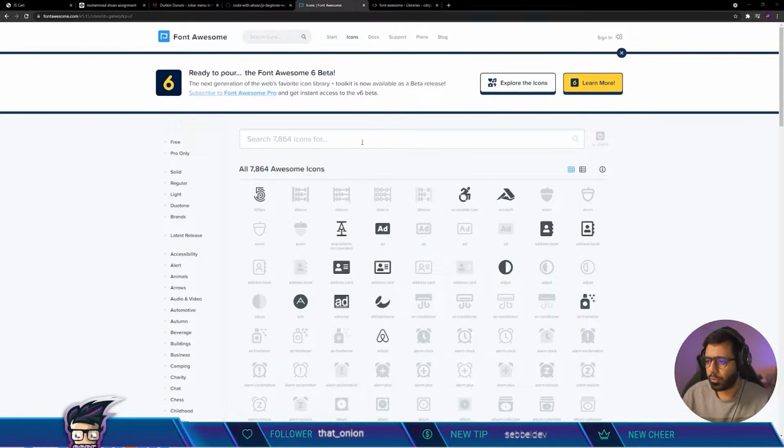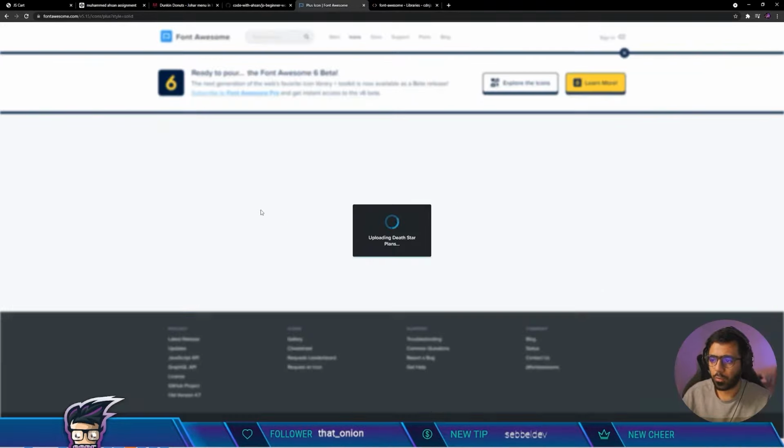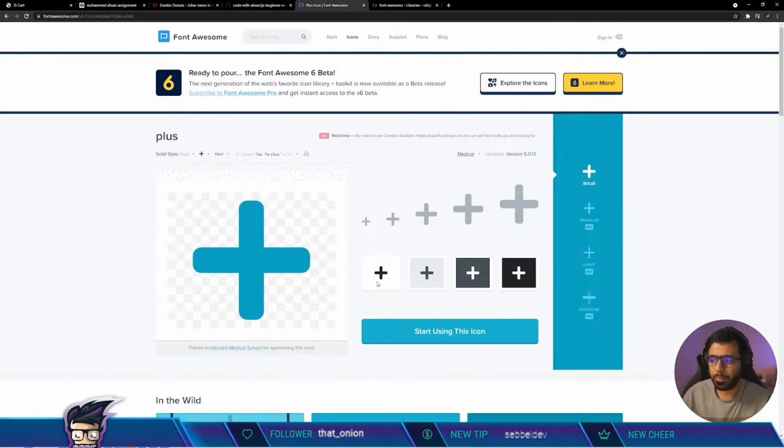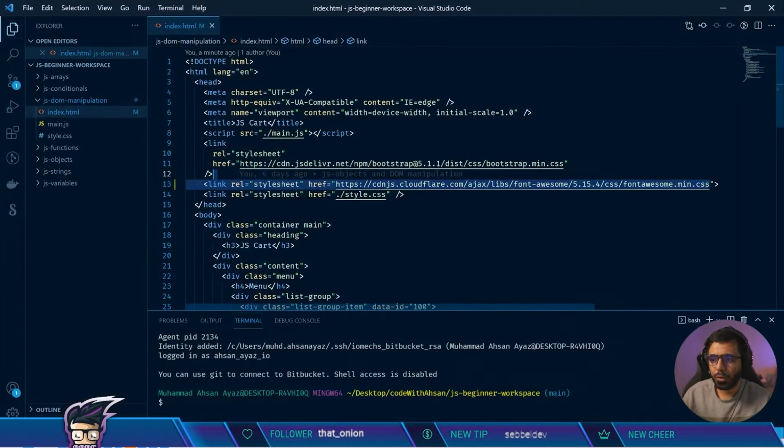So how do you do that? You just say plus, let's say, and then you get this icon, and then you click on this or control click or whatever, and you can see what is the word behind this, and it's plus. Here you can click start using this icon, and here you get the code for this one. So you just copy this code, and then we're going to go into our HTML.